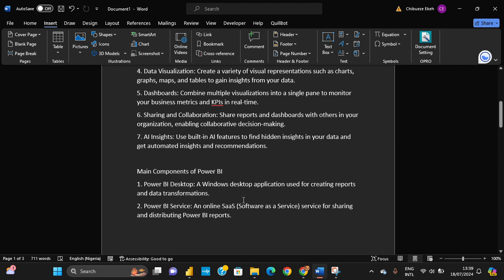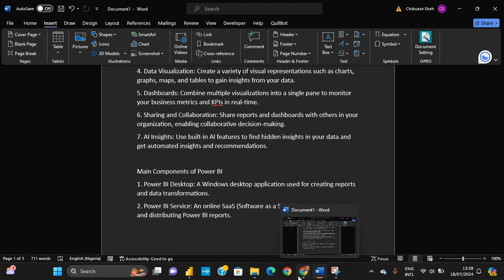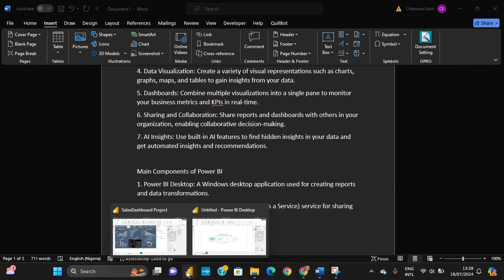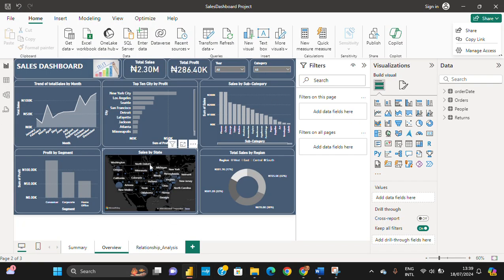The next in line is the Power BI service. It's an online service that enables us to share and distribute Power BI reports. That is why I told you that this my report, this my dashboard that I made here, if I want to share it, I can come here and click share. And after clicking share, I will input it, I'll post it and copy the link.